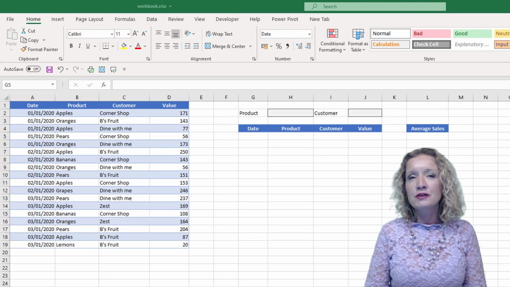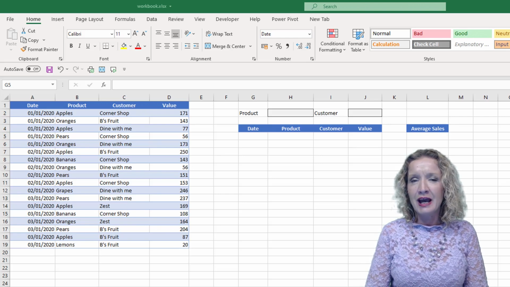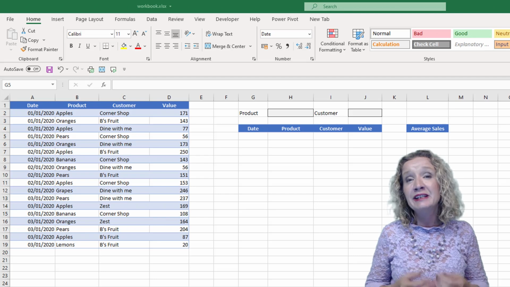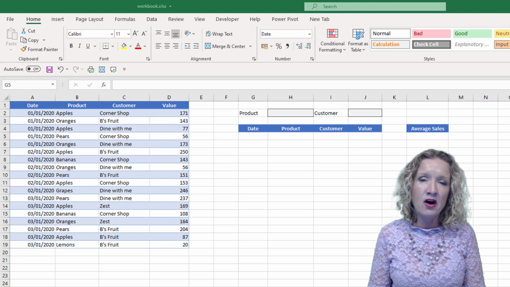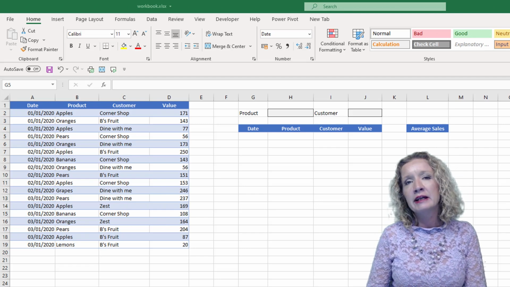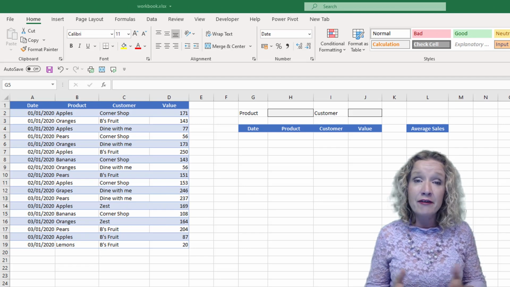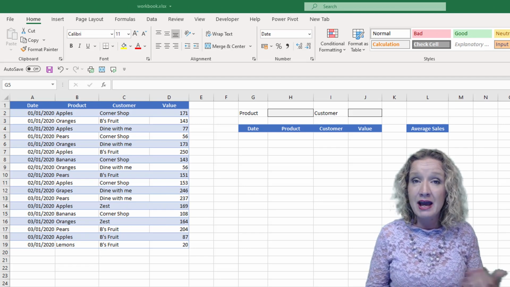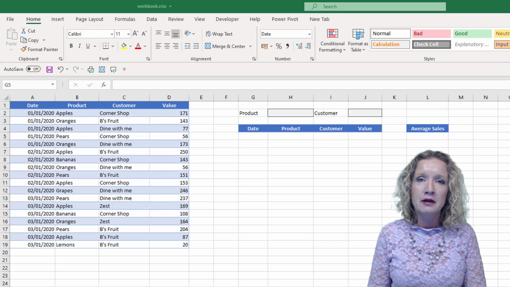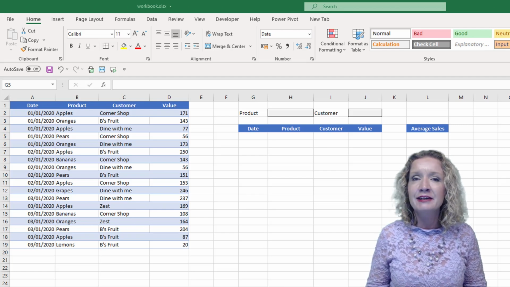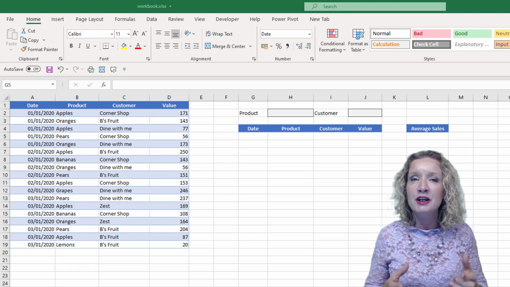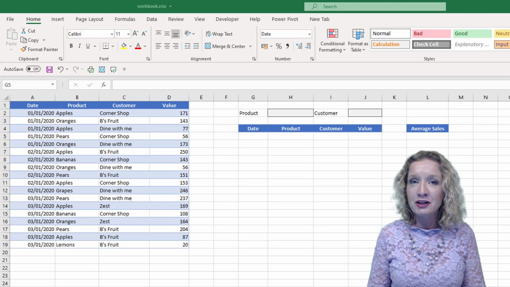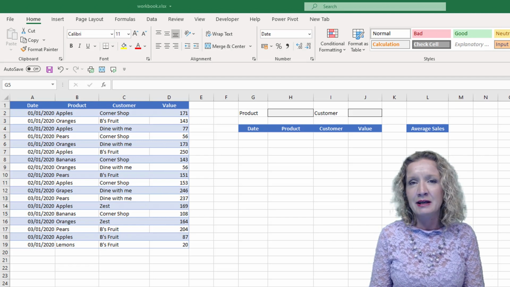In this video, we're going to look at the filter function, which was introduced with the dynamic arrays and the dynamic array functions in Excel 365. They're not available in Excel 2019, but they are available in Excel 365 and Excel Online. So the filter function basically filters a list or a table down to a subset, based on the filters that you want to apply to your actual list or table of data.